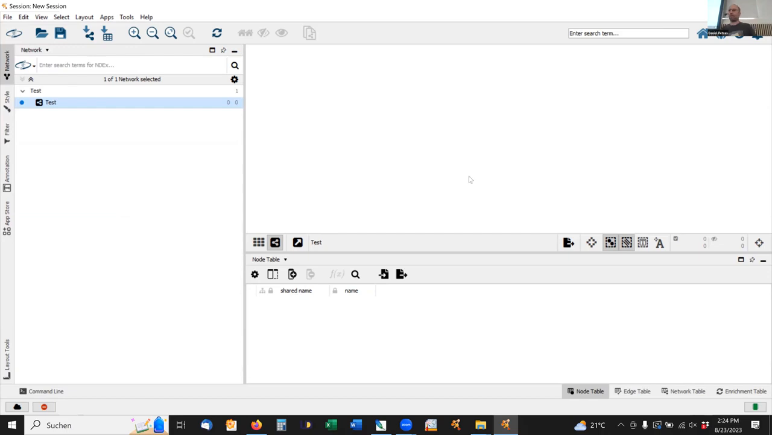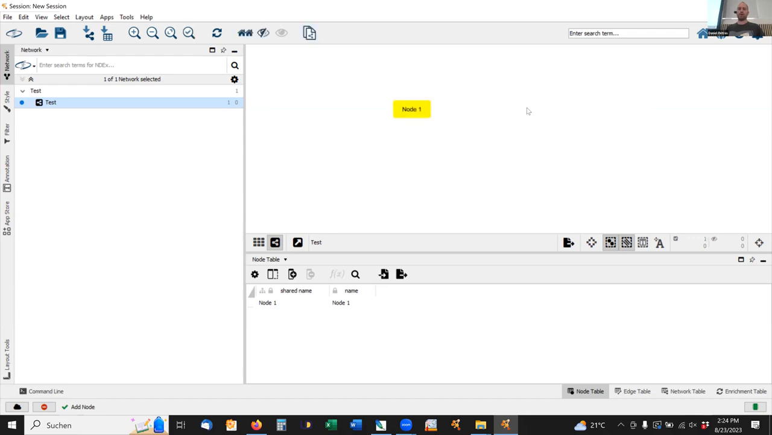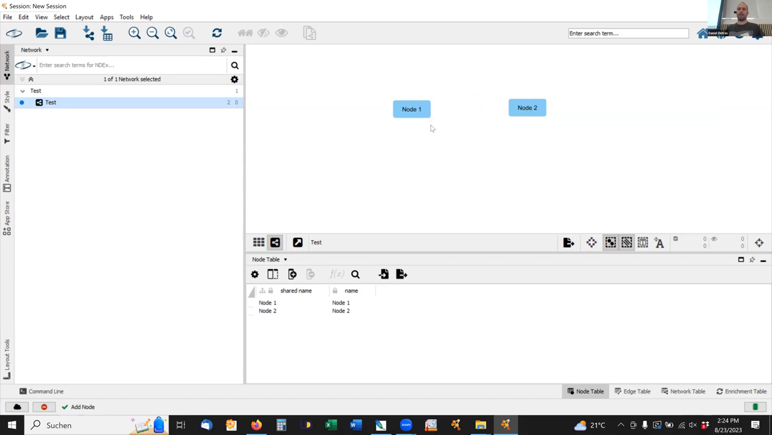And now if I want to add information into that, there are different ways. The most simple one is that I just right click into this empty network here and add a node. And then I can add a second node. And then I can right click on one of the nodes and add an edge and connect these nodes. And now, the most simple network possible, I already created: two neighboring nodes that are connected.